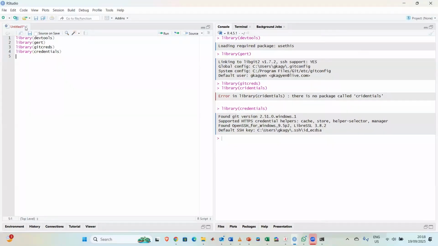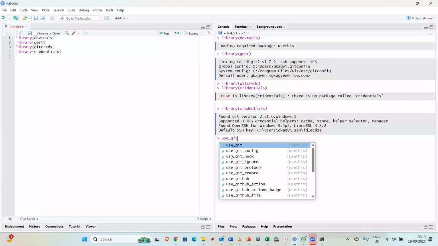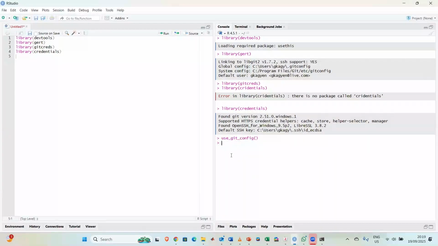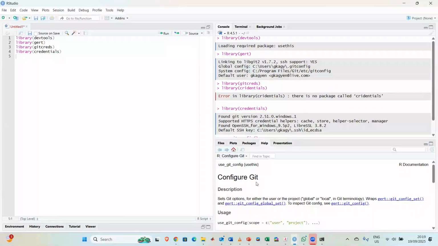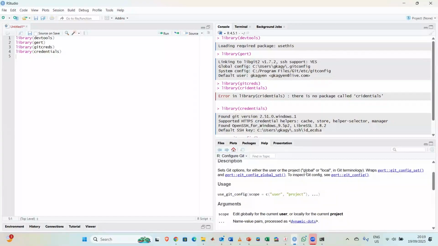All right. So once we have confirmed that Git is seen by RStudio, we can go ahead and set up or configure our Git, right? To configure the Git, there's a code that we use. From the use this package, there's a function called use_git_config, like this, right? use_git_config. So let me show you what it does. It sets Git options for either the user or the project, global or local in Git terminology.